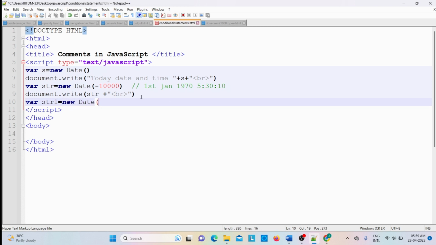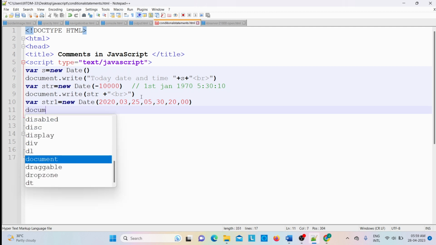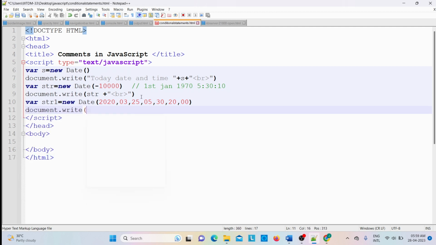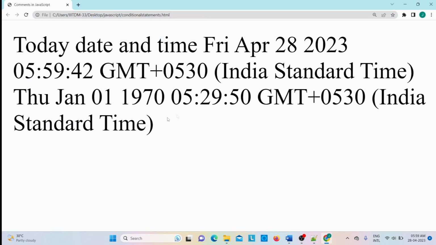Now let me create the date object str1 new. I will provide the year as 2020. Month I will provide as 03, and then day as 25, and hours as 05, minutes as 30, and seconds as 20. I will provide the milliseconds as 0, and then I will write document.write str1, and then I will use the concatenation, and then I will use the break tag. Now let me save this program, go to the browser and refresh it.